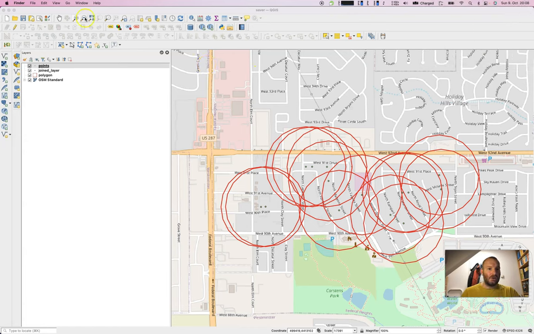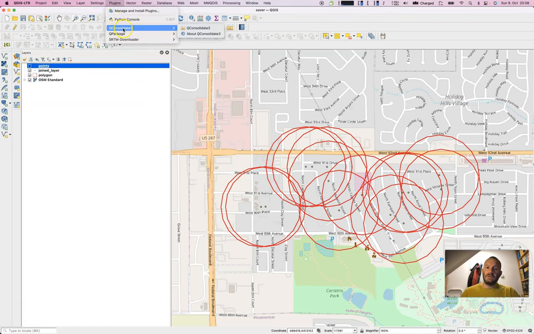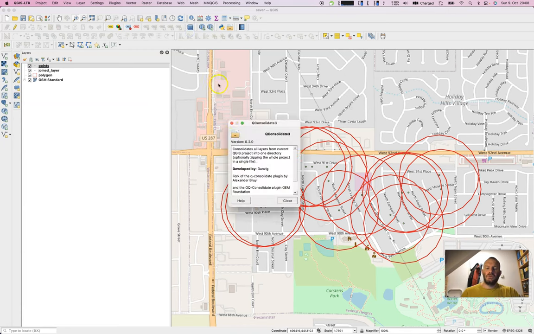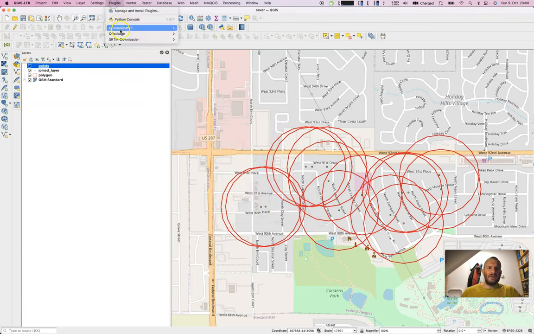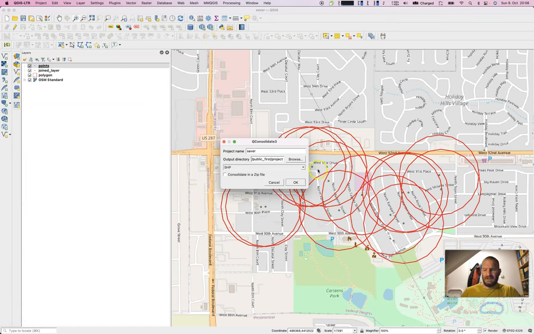And let's have a look here at another plugin. So we will go to plugins and work with QConsolidate. What is QConsolidate? Well, it takes all the layers from the current QGIS project into one directory, optionally zipping the whole project in a single file, and then you can ship it. So once again, quite easy, right? No big fancy stuff. It takes more or less the same basic approach. It says, well, of course, yes, your sources are quite scattered. We will consolidate this into a certain folder, and then you can go on from there.